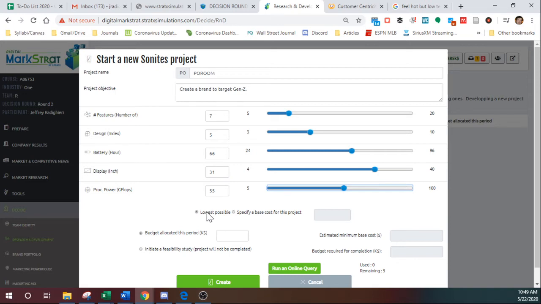So 2 options are lowest possible, which is basically the simulation determines what the price is, or you can specify a base cost where you can say, all right, I want this project to cost this amount of money. The problem with that is you're limiting yourself based on financial constraints, and it's going to cause some problems with the completion of the project in the configuration you want. So I always recommend that you click on lowest possible. Okay.